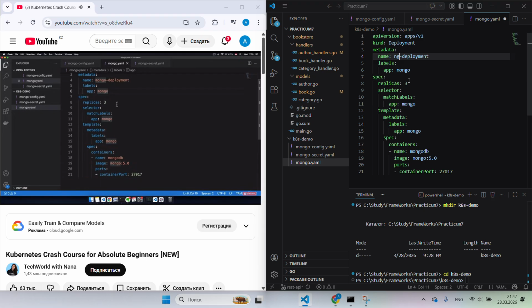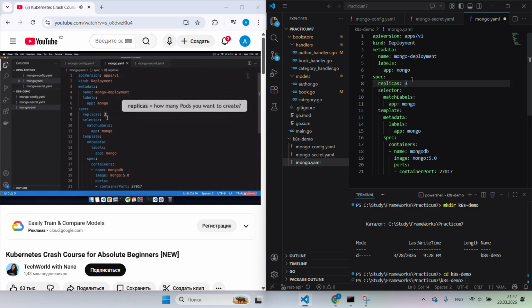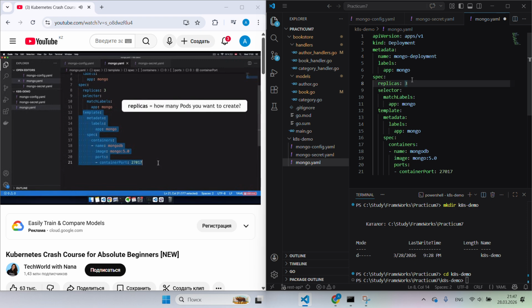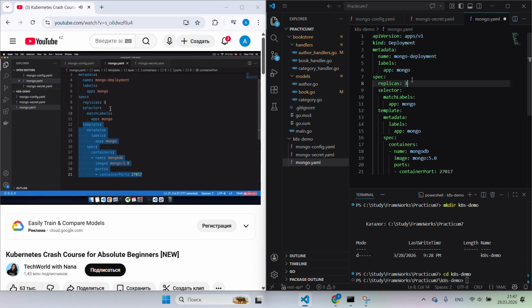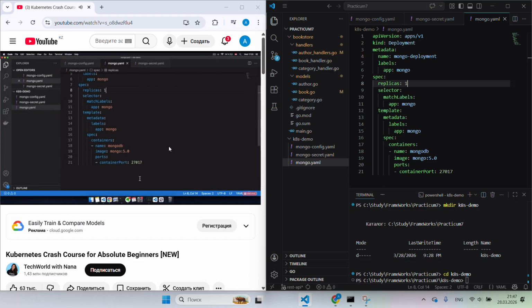And finally, last attribute we have here is replicas, which is super simple and straightforward. This just defines how many pods you want to create using this blueprint. In our case, let's do just one replica because it's a database. And as you learned, if you want to scale databases in Kubernetes, you should use stateful set and not a deployment. To keep everything simple, we're going to stick to one replica. And that basically configures our MongoDB deployment and the pod blueprint.